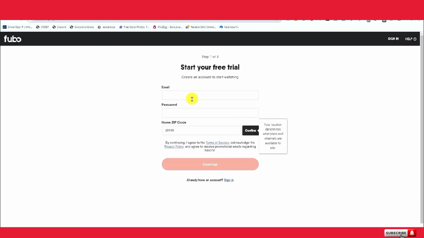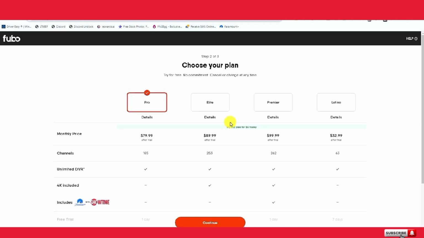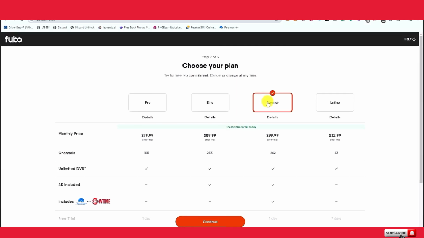Now here enter your credentials, your email, password, your zip code and simply click on continue. Now again click on next. Now here you will choose a plan. So as you are using free trial, so pick up the best plan. So here pick up this premium plan and simply click on continue.